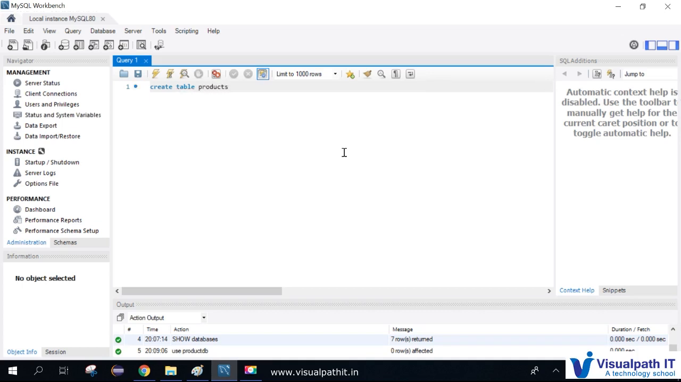products. Like how we did for the database, if it is not there, then only it has to create. The same way we can give it for tables also. Create table if not exists, and the name will be products. Then just open and close parentheses. So this is your table syntax. For creating a table you use create table. If not exists is optional, you can put it or not.